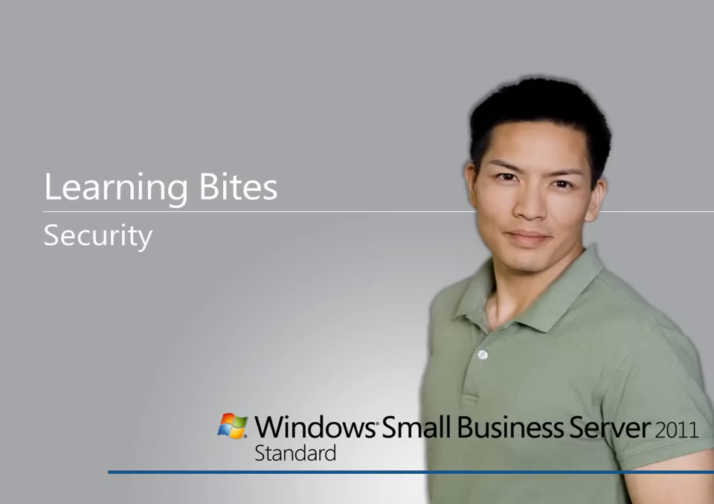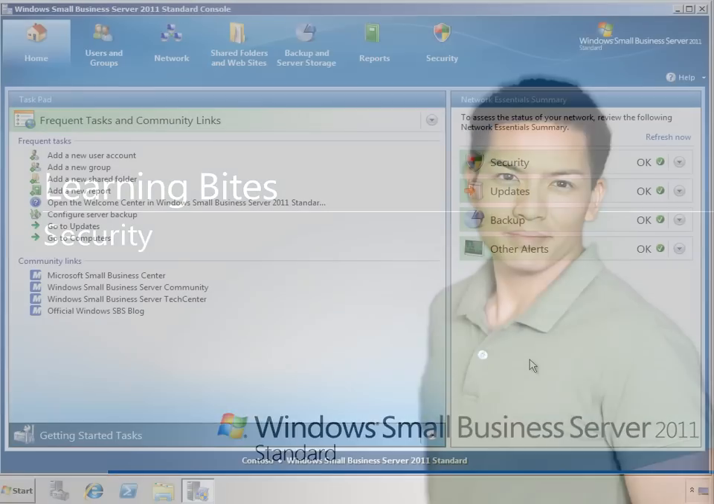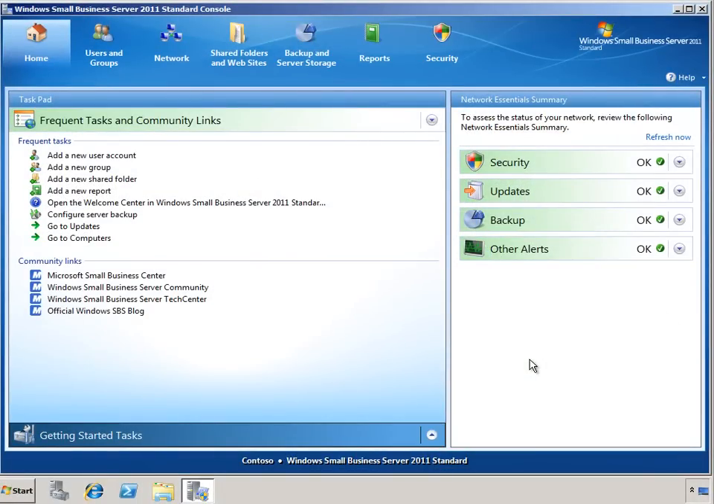In this learning byte for Windows Small Business Server 2011 Standard, we'll take a look at some of the security features offered by SBS. There are a couple of places in the SBS console where we can see the security status of our environment, including the home page in the Network Essentials Summary section, where we have a security green health check area that will show us if everything is okay or if we have any warnings or critical alerts that we should deal with.